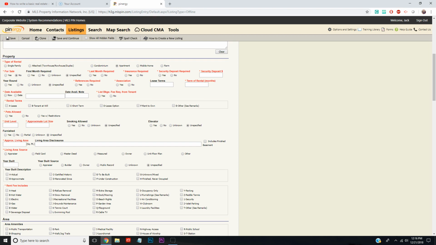Typically that's going to be a no. Last month required. Yes, we'll write this up as last month's. Is the tenant going to need insurance like homeowners insurance or rental insurance? We'll say yes. Security deposit. We'll say yes. How much is the security deposit? 1 month's rent, $1,800. Is it year round? Yes. References required. I always write yes.